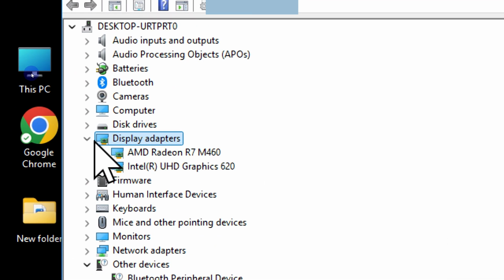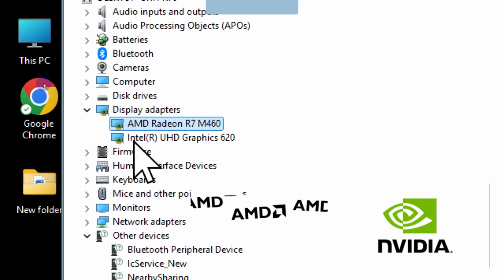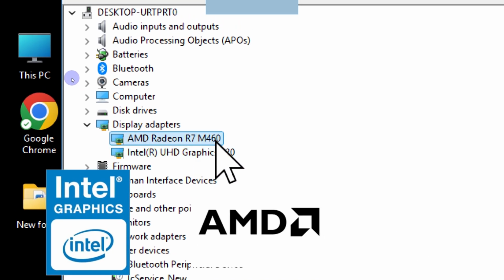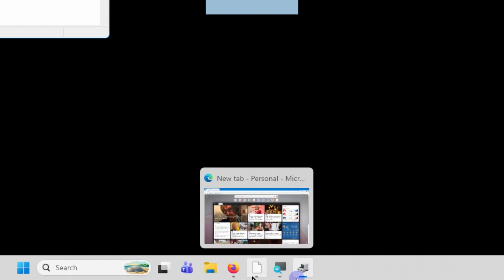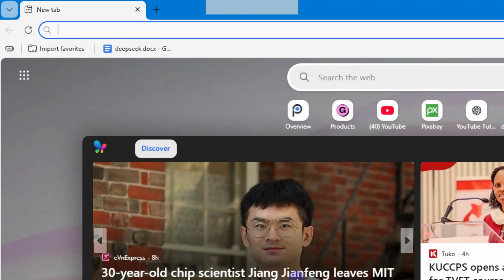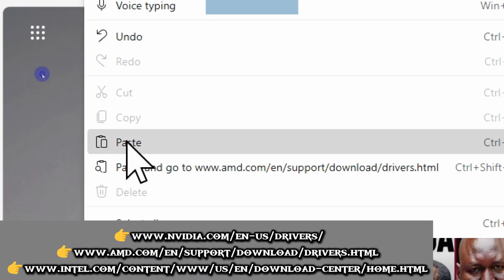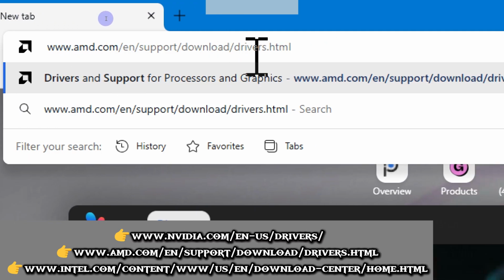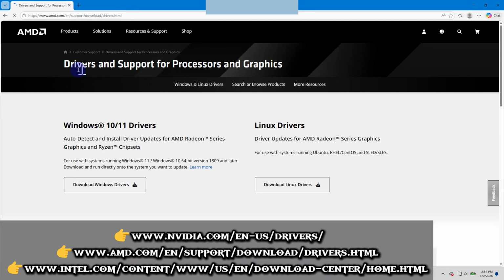Here you will see the name of your graphics card. This could be something like NVIDIA, AMD, or Intel graphics. Take note of the exact model listed here. From here, simply open your preferred web browser and visit your graphics card manufacturer's website, which could be NVIDIA, AMD, or Intel, and download the latest driver for your model. The direct links to the websites are in the video description.